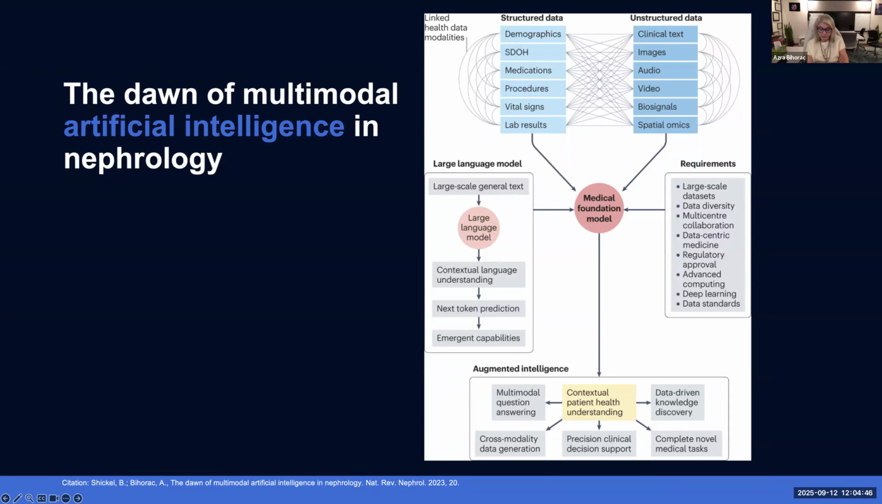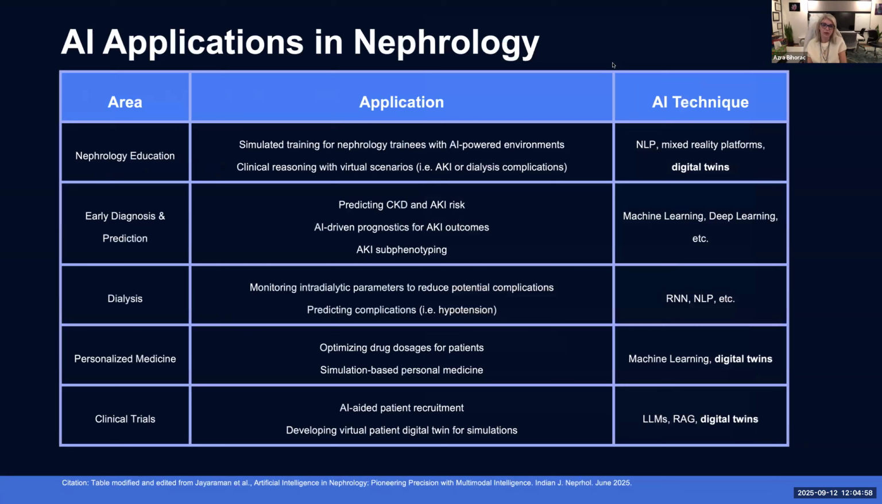And then you can start applying them in different domains by tuning what type of input data you use in terms of the structured and unstructured data. So there is a lot of application that you can think about. We summarize them for you here a little bit and provided different AI techniques that can be used for those. For nephrology education, you can think about simulated training for nephrology trainees with AI-powered environments, clinical reasoning with virtual scenarios, as an example for management of AKI or CKD or dialysis complications, using natural language processing, LLMs, and mixed reality platforms and digital twins, as we are doing.